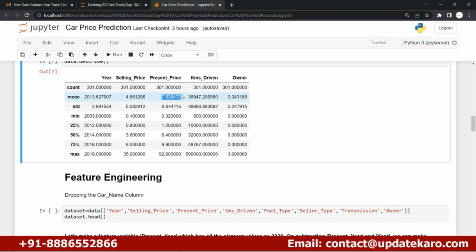So if we're talking about the present price, we can say that the average present price of the second hand car, the car which people want to sell, is nothing but 7.62 lakhs. Okay, now here you can see the kilometers driven. So the average kilometers driven is around 36,000 or 37,000 kilometers, right?